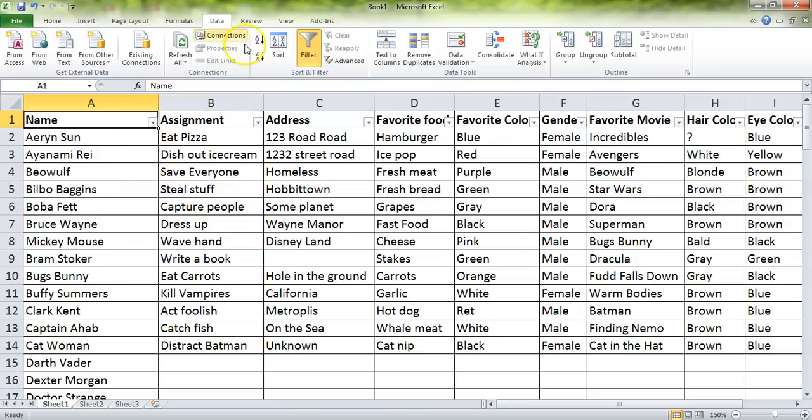Text to columns is a great tool inside the Data tab that splits the words inside of one column into multiple columns. One very common use of this would be changing a column of names that includes a first name and a last name into two separate columns, one with the first name, one with the last name.